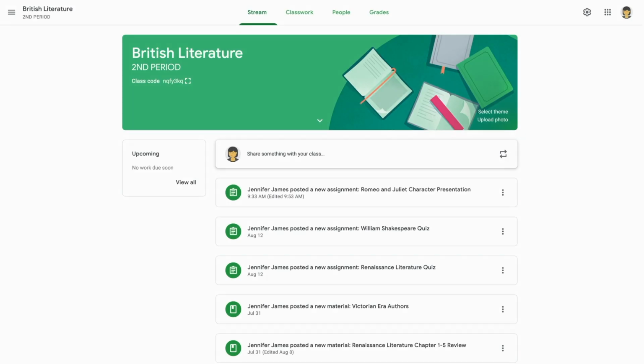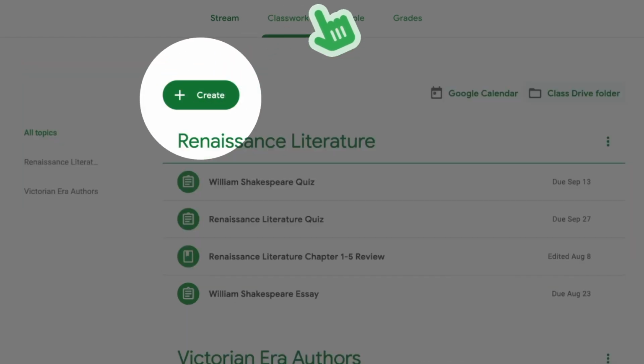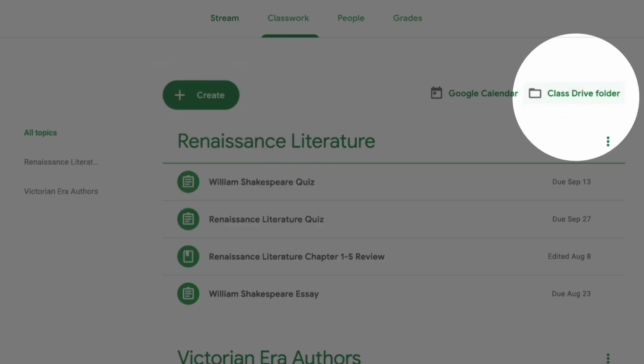On the Classwork page, you can see all the materials posted in the class. You can also create assignments, quizzes, course materials, and more. You'll also be able to access the Google Drive folder that contains all course materials.